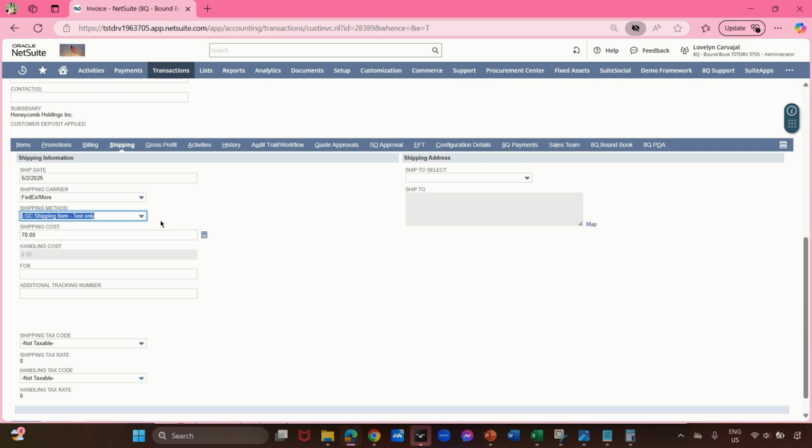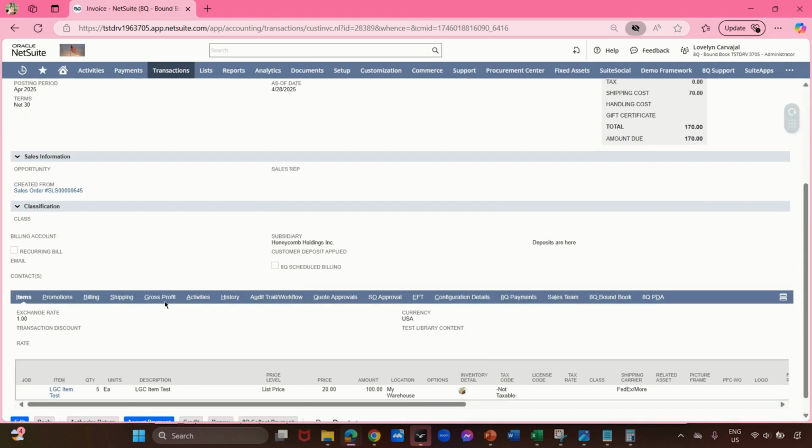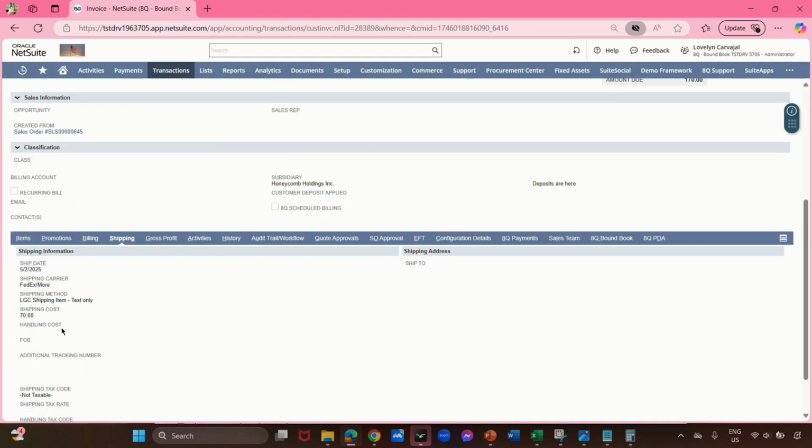Notice that the flat rate was automatically populated. For real-time rates, click the Calculate icon to display the shipping cost. Let's now proceed to save the invoice after all the information has been entered. As you can see, the shipping cost has been successfully updated.